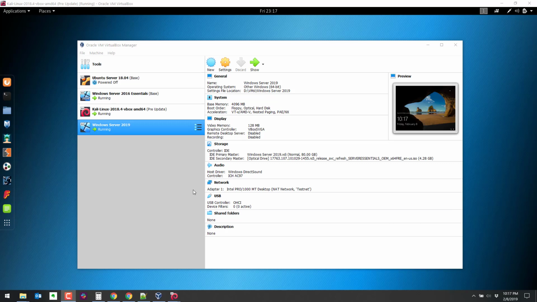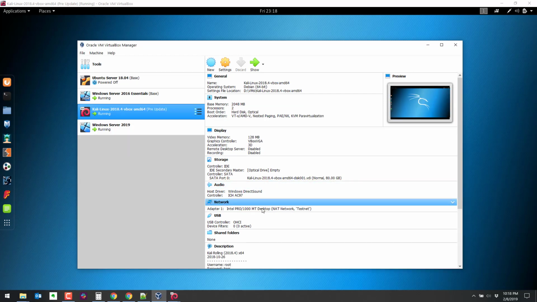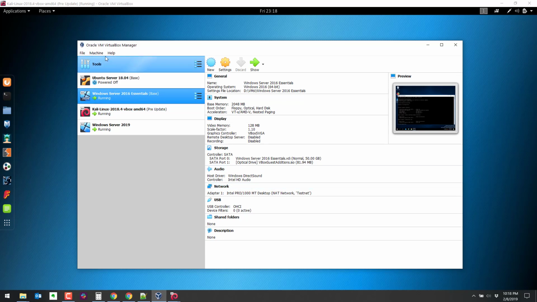All right, so in this video, we've got 3 virtual machines running. We have a Windows Server 2016, Kali Linux 2018.4, and Windows Server 2019. So we are going to run Nessus from Kali Linux and scan the network which all 3 of these machines are on. They're all 3 on the same network. It's this NAT network, testnet, which I set up in VirtualBox. And all 3 of them are on the same network.